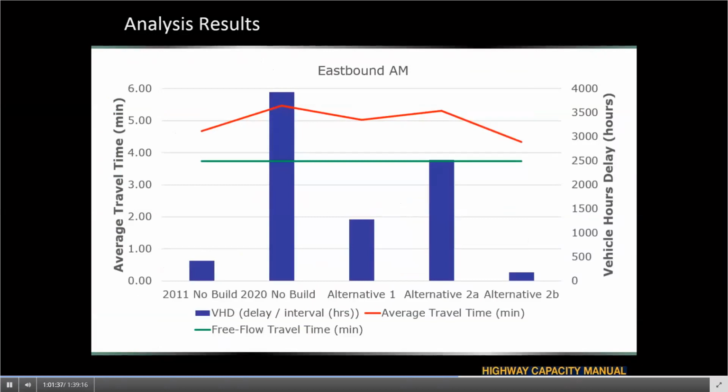In looking at the results of these, the blue lines here are the total vehicle hours of delay, going from relatively low delay in the base case to significant delay in the future no build, and then both alternative 1 and alternative 2 offering a relief in the delay, but maybe not to the levels that would be interested in. And the 2 lines comparing, the green being the free flow travel time, the red being the average travel time across the analysis period. So alternative 2 still showing some significant congestion.